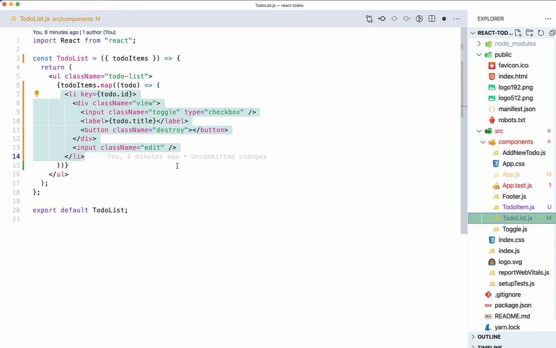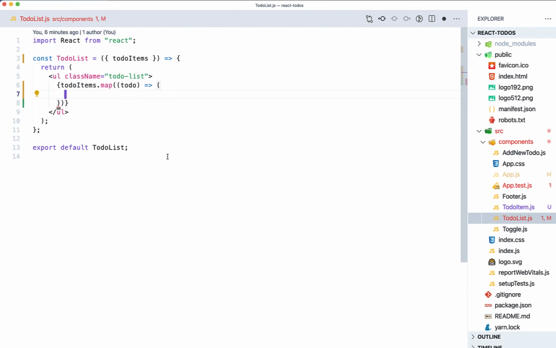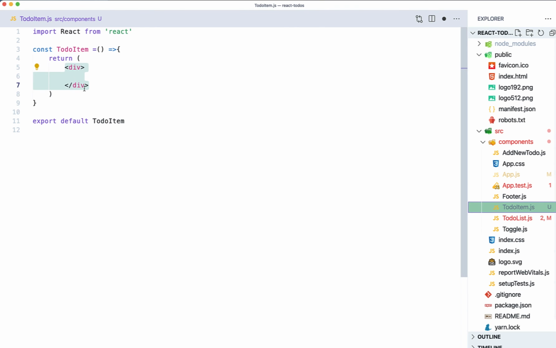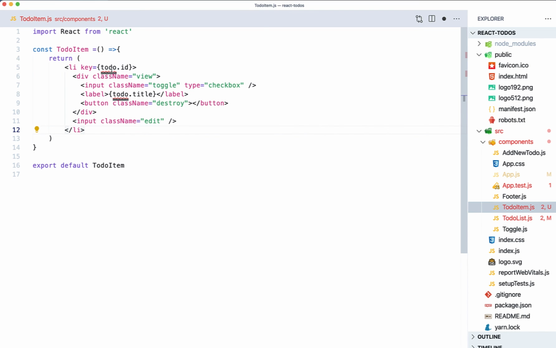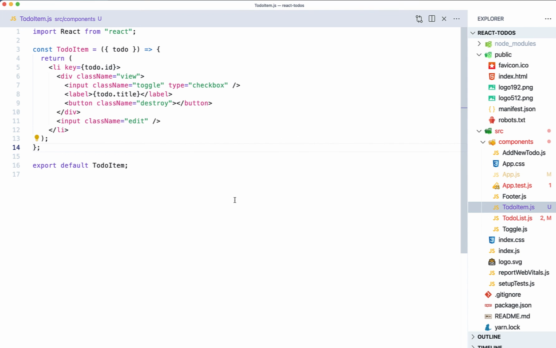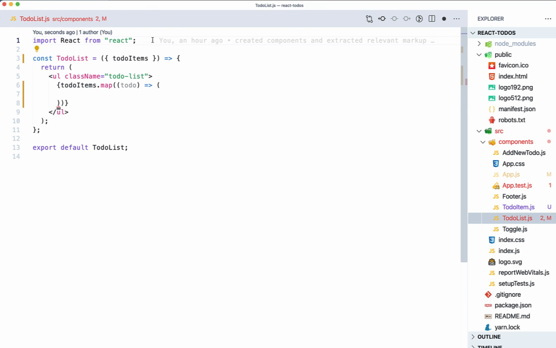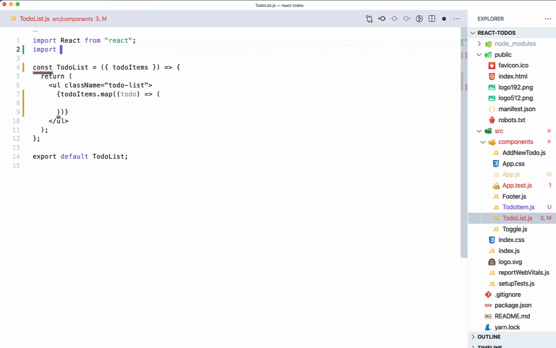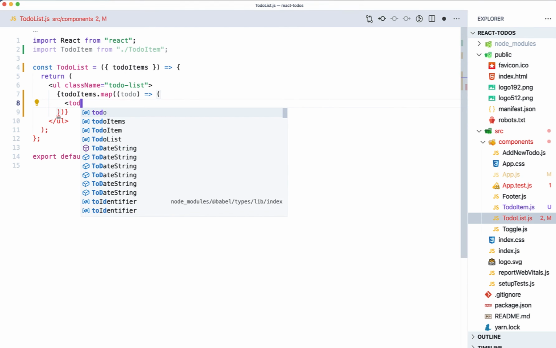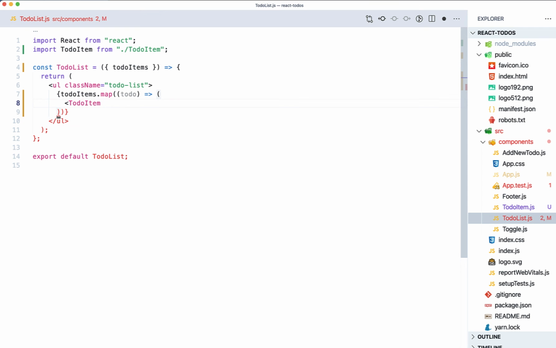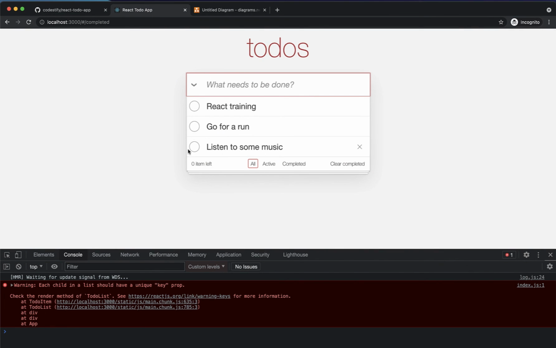So let me go back and let's just cut this out. Okay, come back here and we can paste it here. So now we need to, in here, again destructure to do out of the props. Okay, and let's just do a little reformatting. So if I go back to to-do list, I will just import it here. So import to-do item, and here we can say to-do item, and we will pass to do as a prop. Okay. And if we come back, refresh, so this is all working fine.